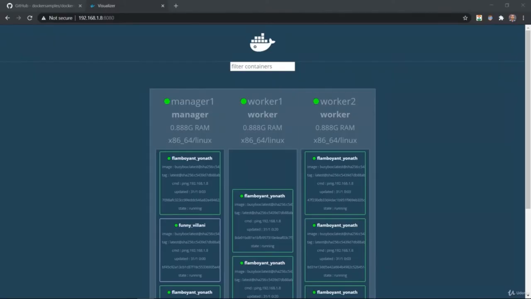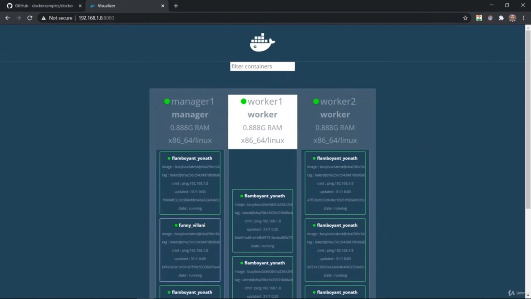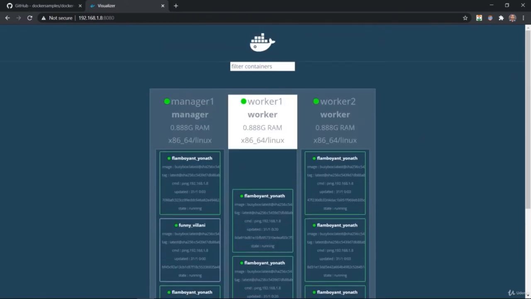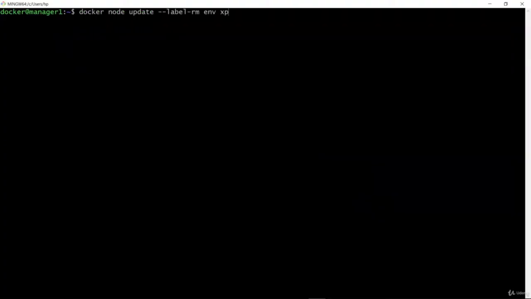I was just trying, for the first time, whether we can remove multiple labels at a time. It will not work. You need to give each node ID one by one, and then it will remove the label from there. Okay, so you can see on my visualizer that the label which I had added is now removed.